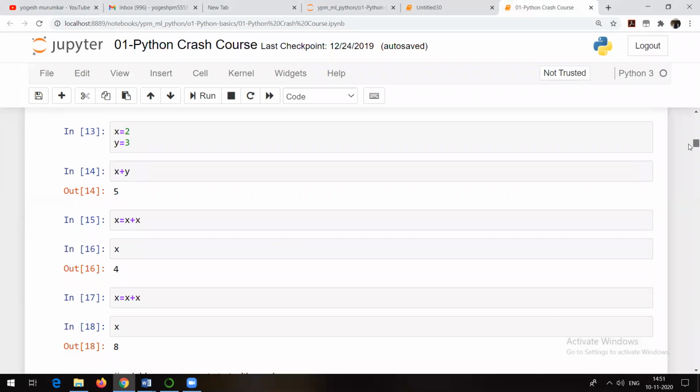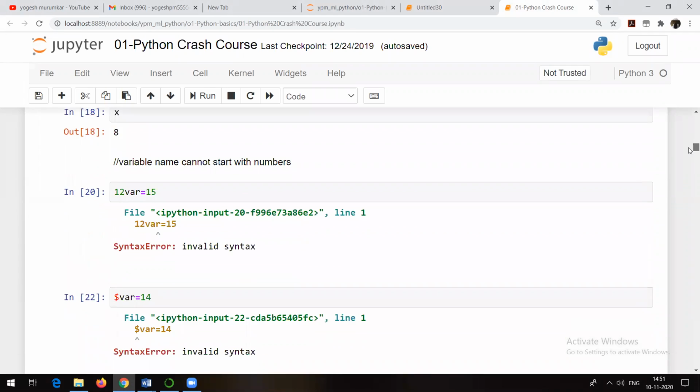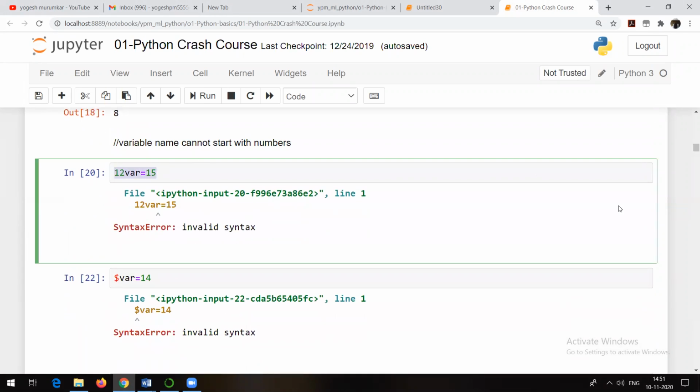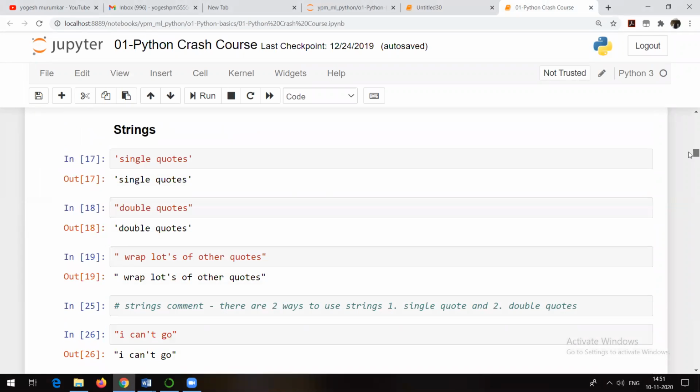As I told you, I'll be sharing this file with you. So the variable name cannot start with a number. These things are also shown. It cannot start with a special character. Strings I have also shown. And this particular point: single quotes, double quotes, whether a string is in single quotes or in double quotes, it is one and the same thing.